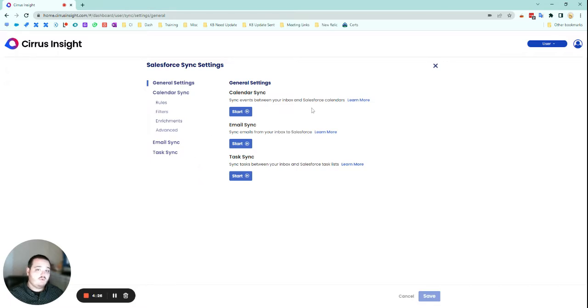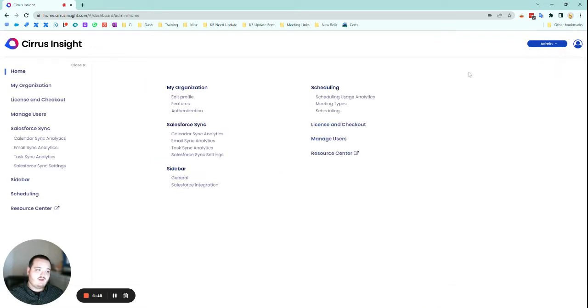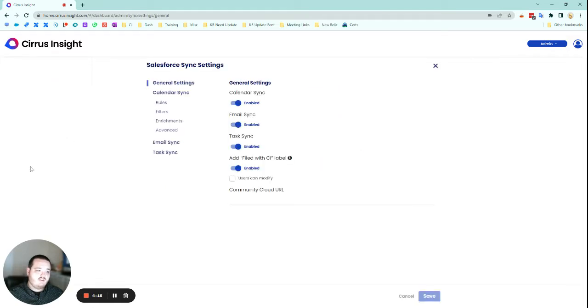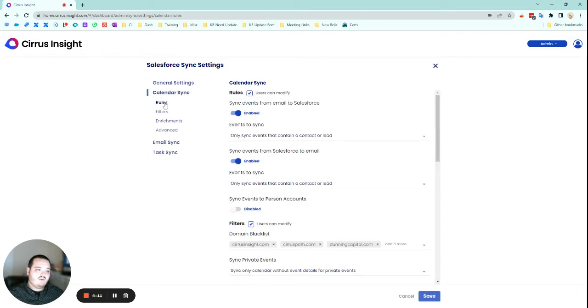This will look pretty similar from the admin point of view. However, the admin will want to go to admin in the top right section. From there, they'll want to go to Salesforce Sync settings. It'll look pretty much the same. However, these will be organization-wide settings that are set, the roles, filters, enrichments, and advanced settings for each.